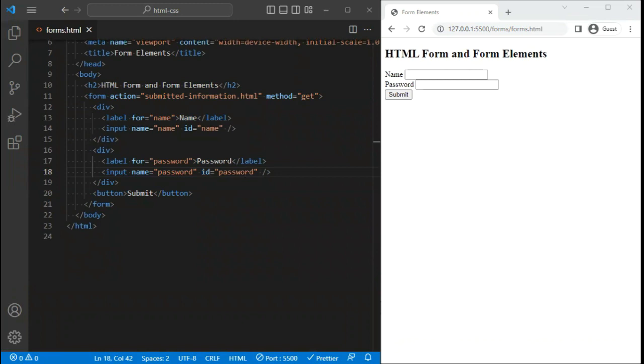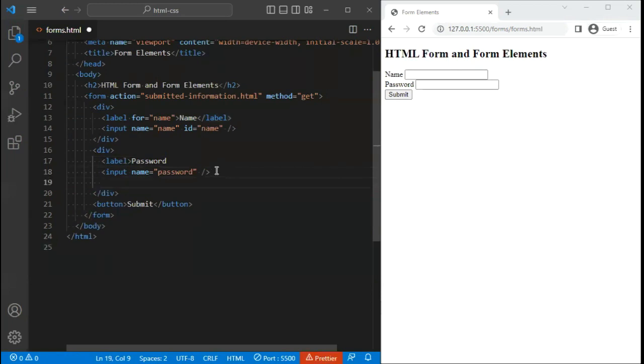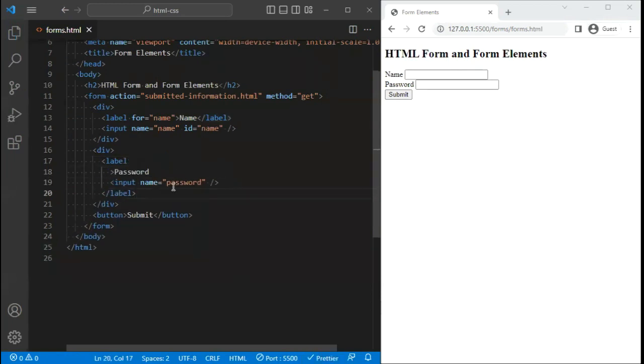Now there's another way. Suppose for any reason you don't want to have the for attribute and ID, you can get rid of this and you can get rid of this also. If you want the same functionality, nest your input element inside your label tag. It would do the same. So I'll just remove from here and over here, I'll write this one. And if I hit save, I have nested my text as well as the input tag inside this label. So now if I hit save and if I click password, it would get highlighted.